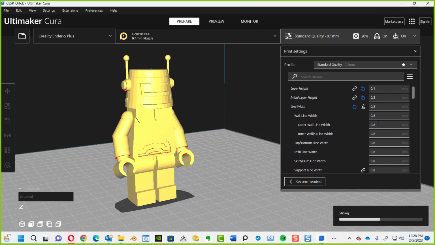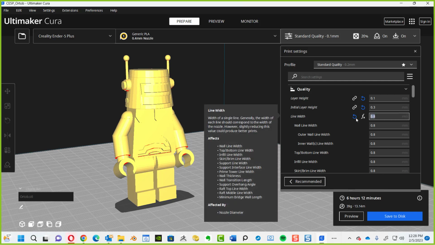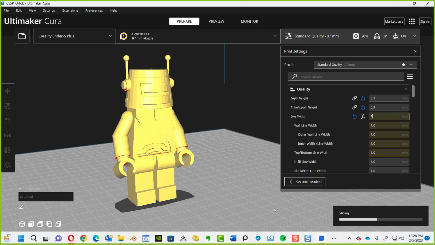0.8 nozzle, and then you take a look at your time. Now it's going to take 6 hours and 12 minutes instead of 7 hours. Right? It's going to go faster. If I go to 1 millimeter nozzle, it's slicing. Now it's going to take 5 hours and 51 minutes. Right? So let's see what it's going to look like.